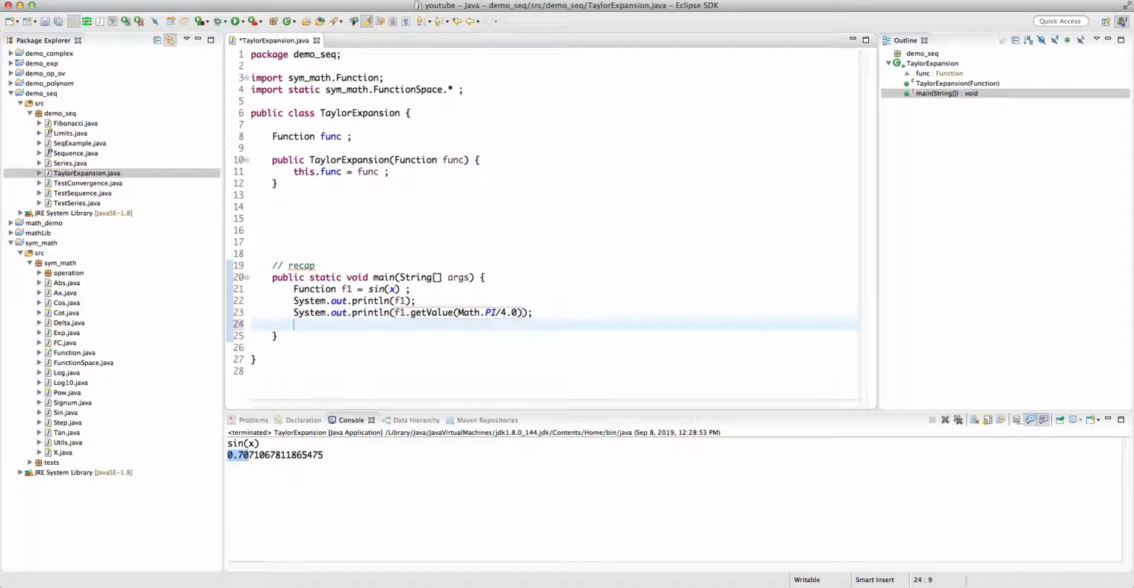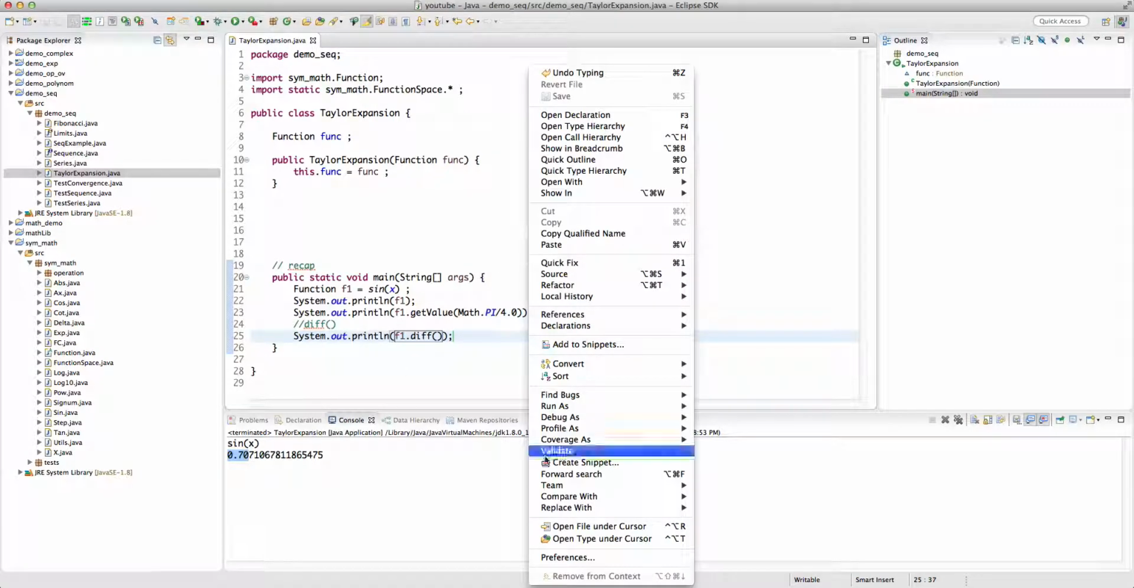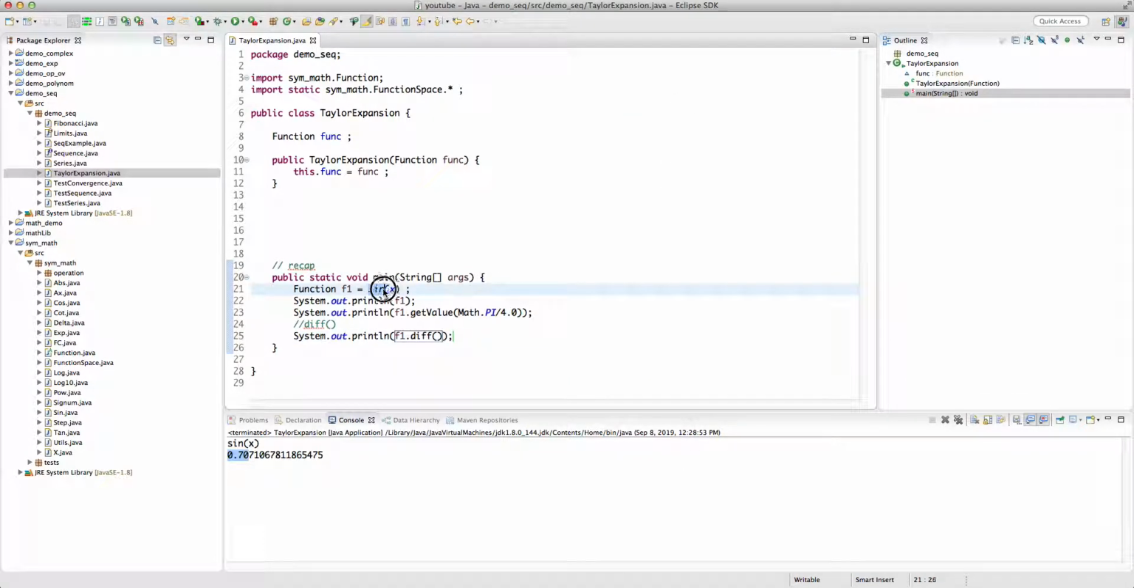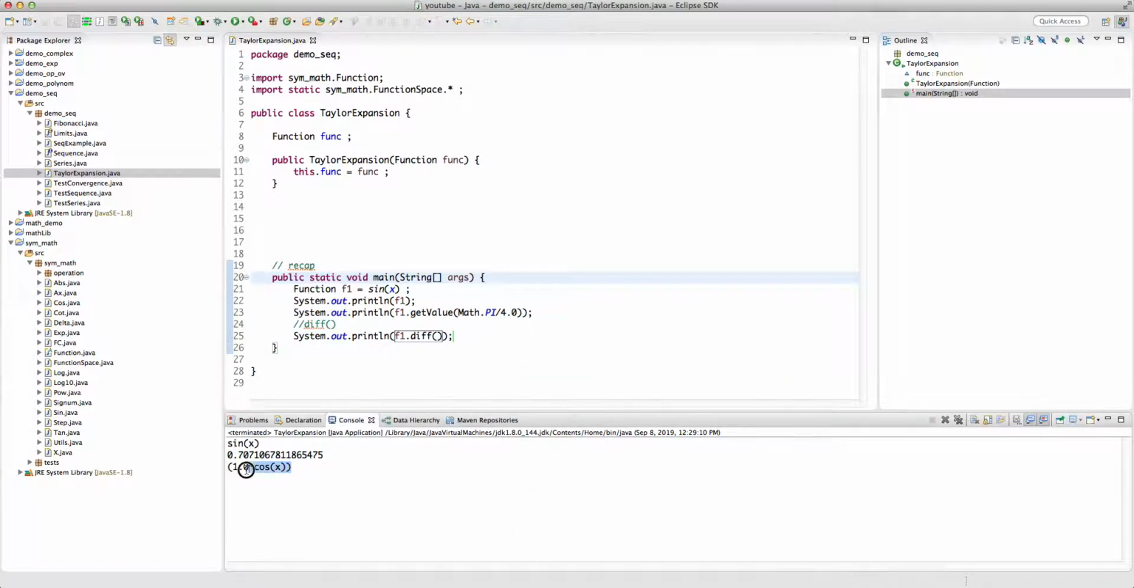And we had another function, the diff, that we're going to use, right? The diff method. So sysout f1.diff. And this returns a function that is the derivative of the original one, which should return a cosine. 1 times cosine, that's correct.